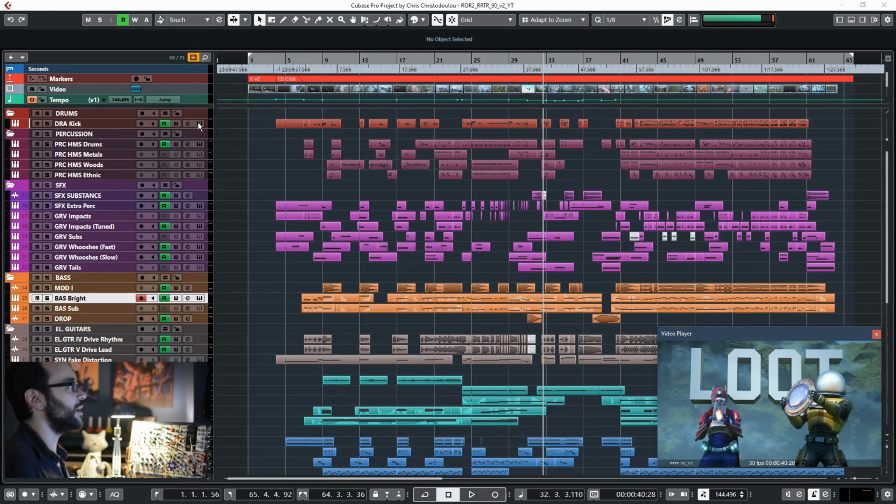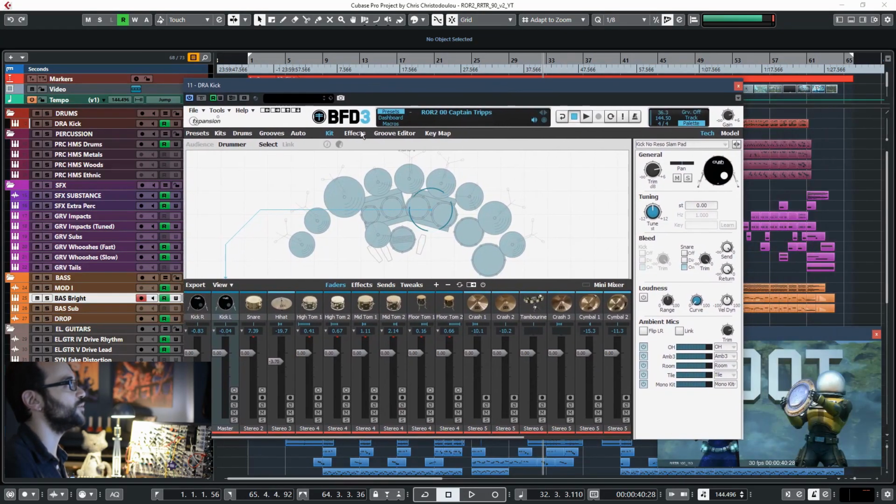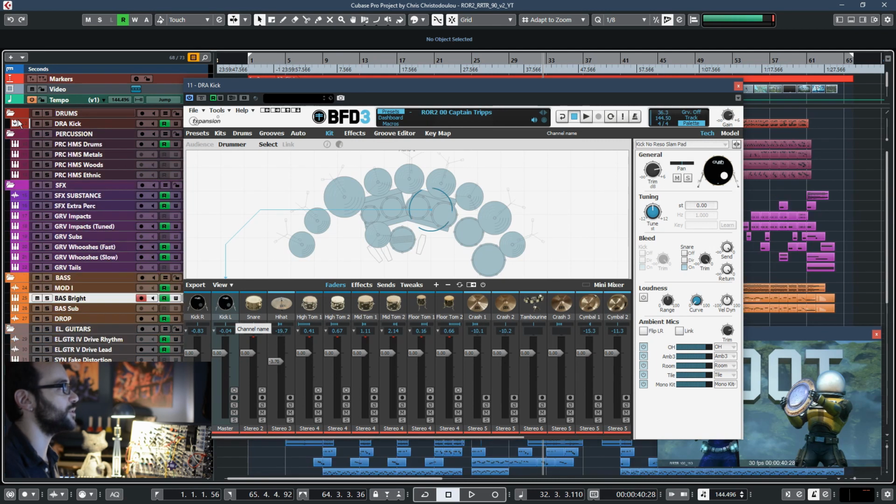Let's start with our drums. Very quickly, I'm just going to show you, this is my drum VST instrument. It's BFD3 from FXpansion, and I've made a custom kit that I'm using for all the Risk of Rain tracks. And I'm routing a bunch of kits here on separate buses within the instrument, which I'm then bringing out on Cubase so I can do additional processing if I want.